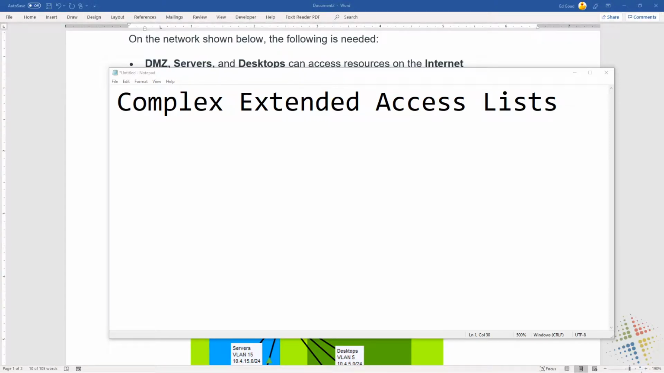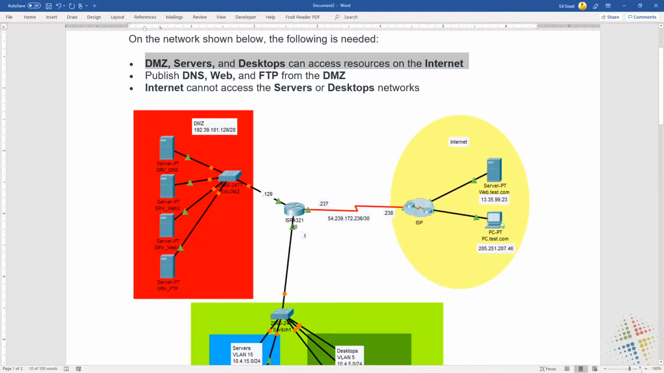In this video, we're going to talk about some more complex extended access lists. We're going to continue our discussion about access lists, extended access lists, and make them into more complex environments, something that you might see more in the real world. As an example, I have an environment here with a couple of requirements.